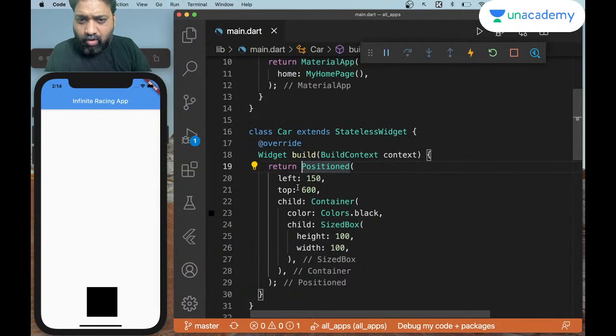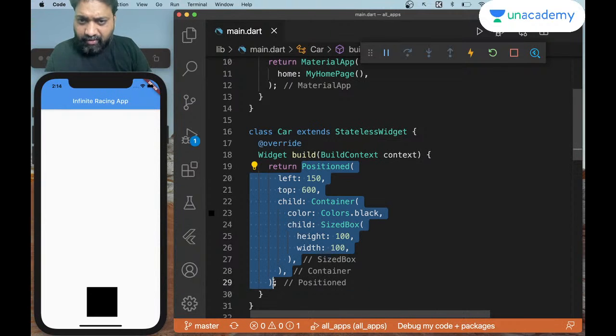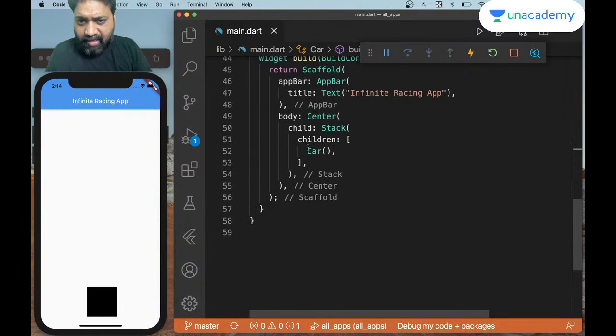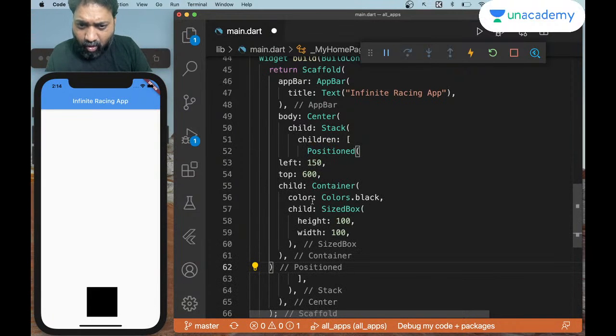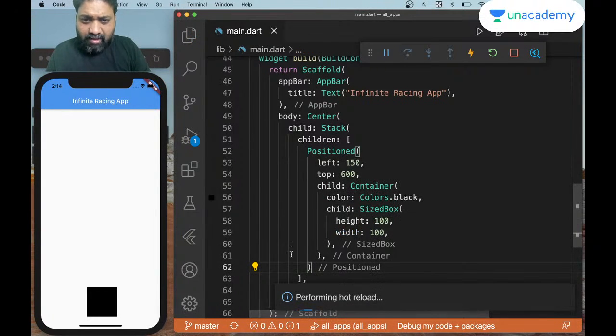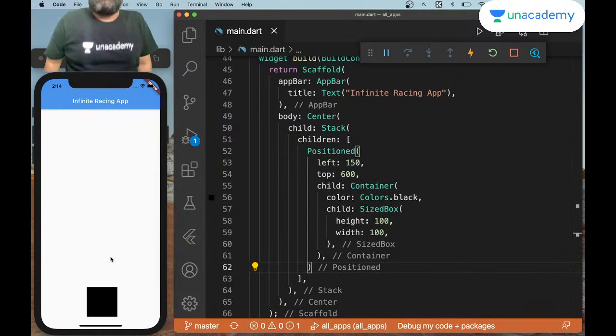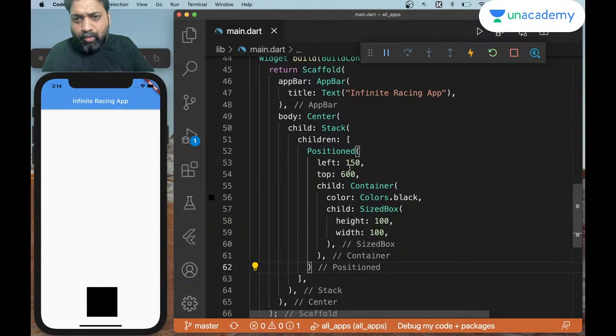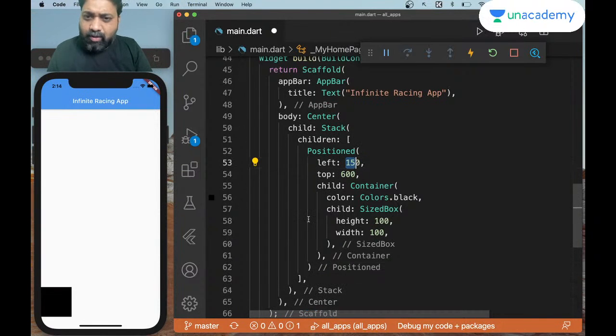Now I could have done all of this if I cut this from here. I'll show you. Let me copy this and show this to you. Instead of putting a car here, if I had pasted all of this and saved, this would look exactly the way it does here. I can move around with this. Instead of 150, I could say 0, move it. I can do all of this.